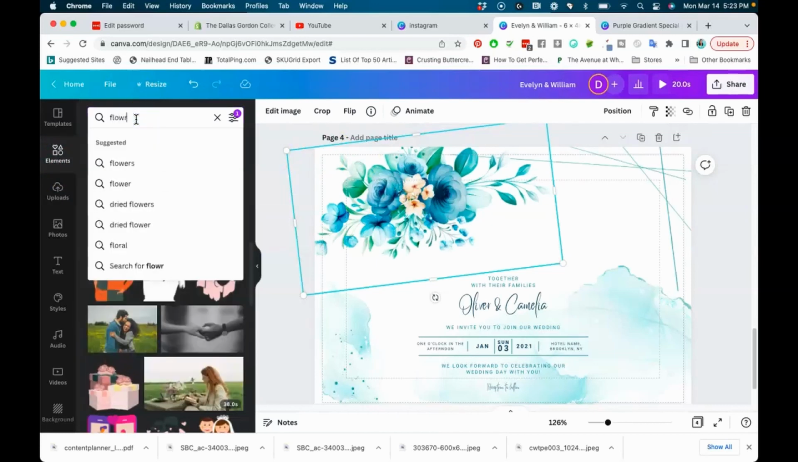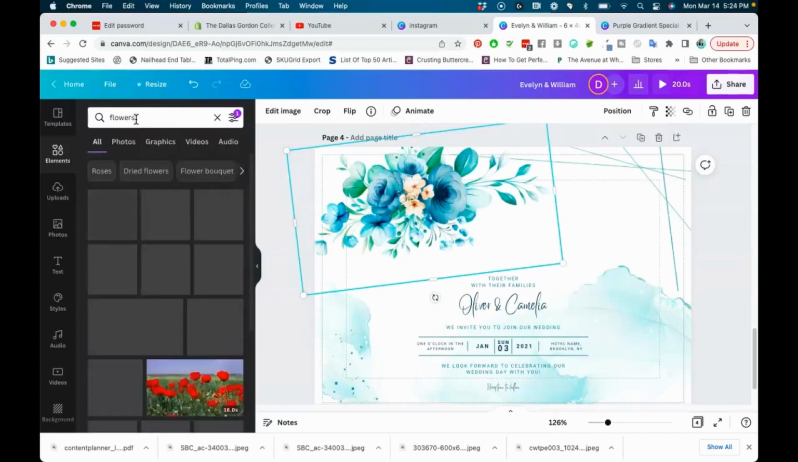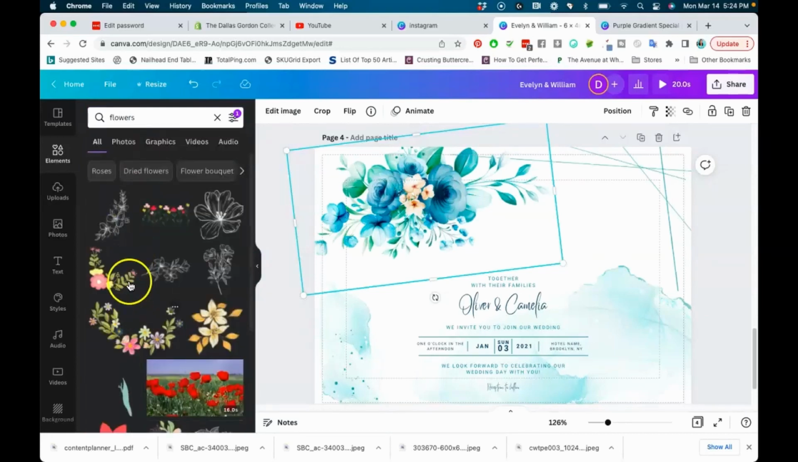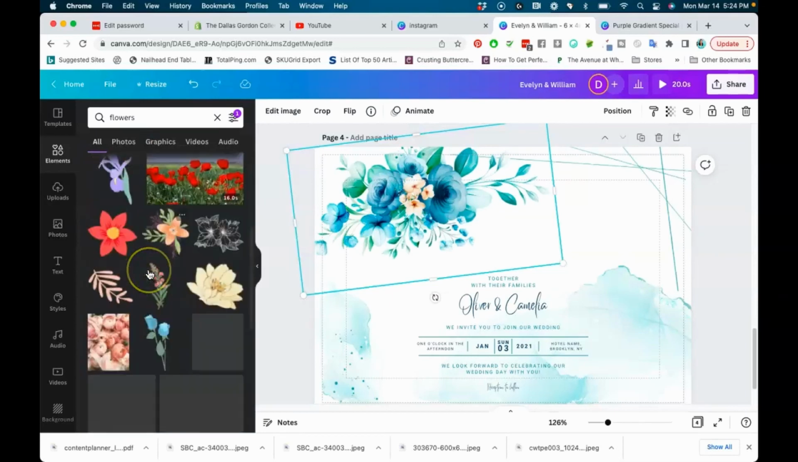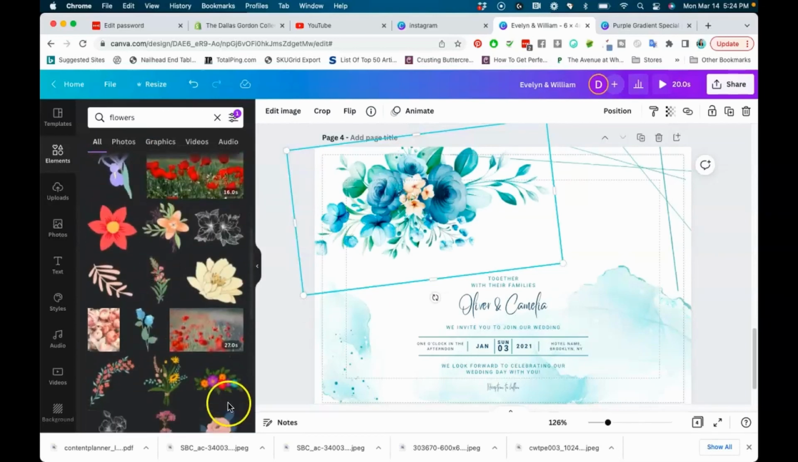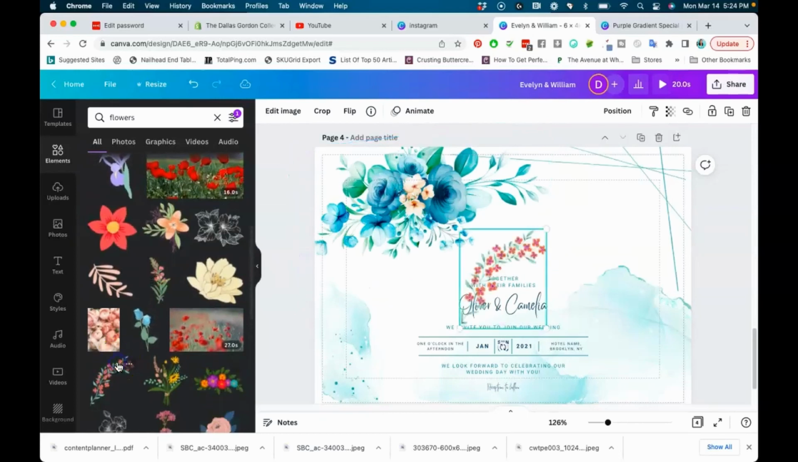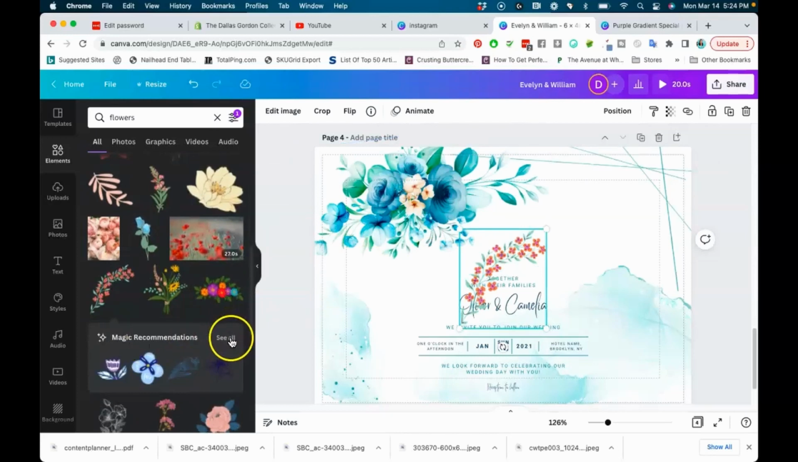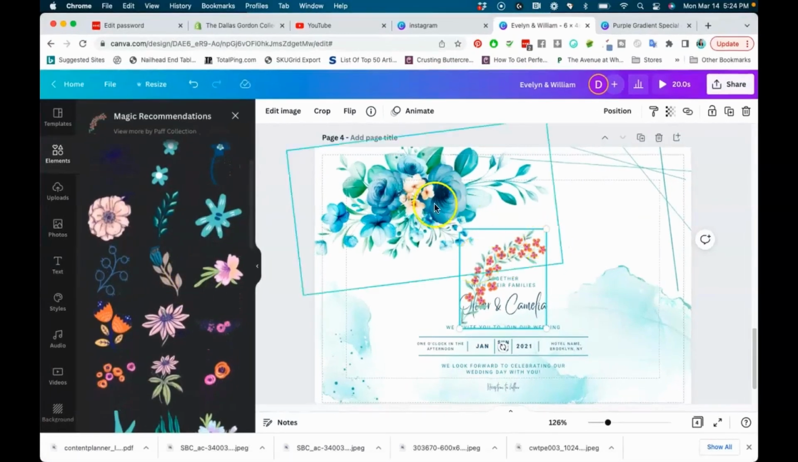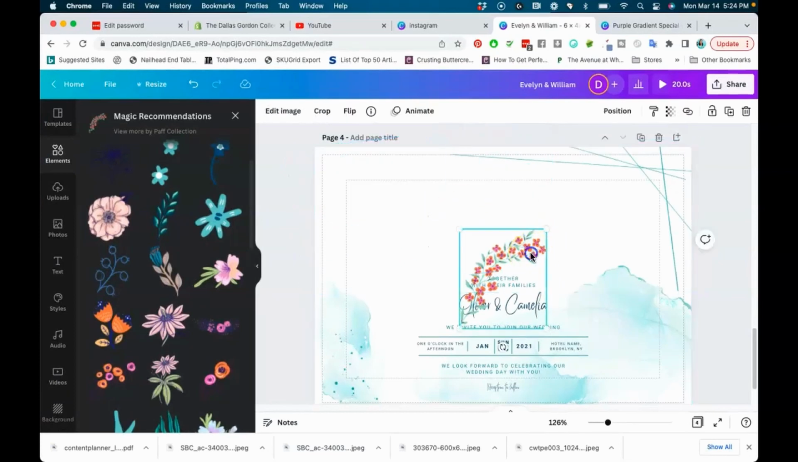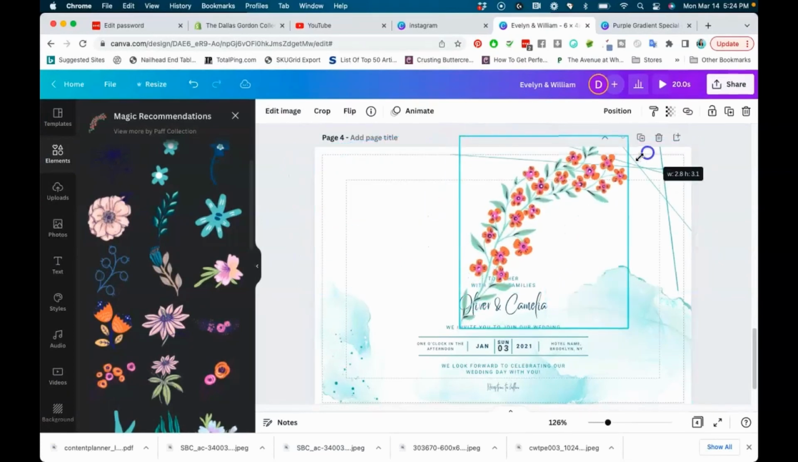So let's just say you want to find flowers. I'm just going to click that in. And then you have all kinds of different flowers. And what I like is when you click one, Canva gets an idea of what you want, and then they start to suggest things for you as well. They give you magic recommendations. So if you go to see all, these are the flowers that Canva is recommending. So let's say I want to take this one out, put this one in.